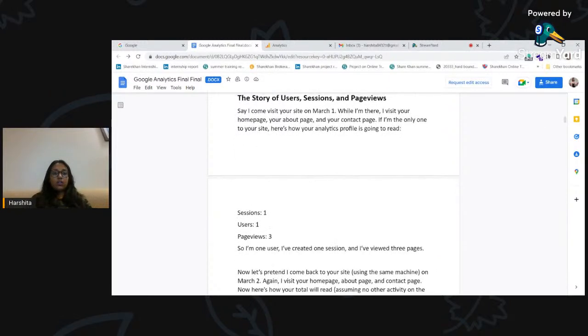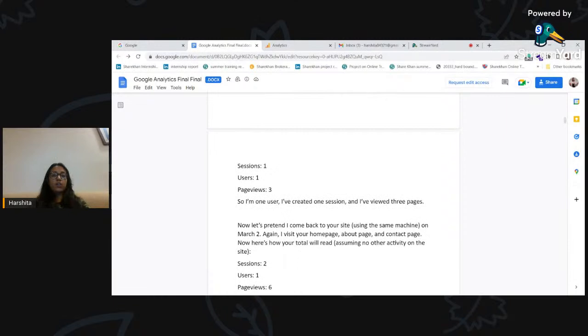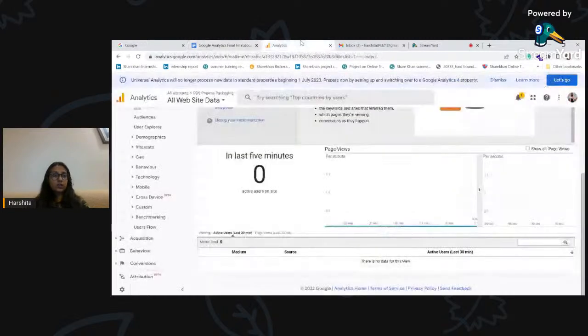This is some of my experience. What I do is, generally, say I visit a site on March 1, and I visit the home page, the about page and the contact page. If I'm the only one on your site, your analytics profile is going to read session 1, user 1, page views 3. Okay, so I'm one user. I have created one session and I have viewed 3 pages. This is what this means. Let me show you.